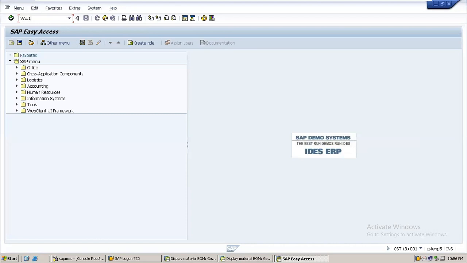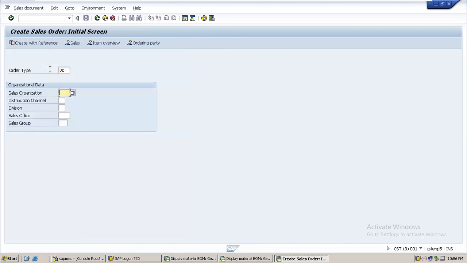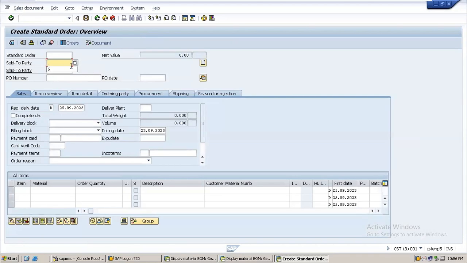So I'll go with VA01 for now. My order type OR, sales organization, my distribution channel, my division. This is my sold-to party. This is my ship-to party. This is my PO date, PO number, payment terms, Incoterms. I'll give my original material which is requested by our customer, and the customer requested 100 quantity for plant EBR.